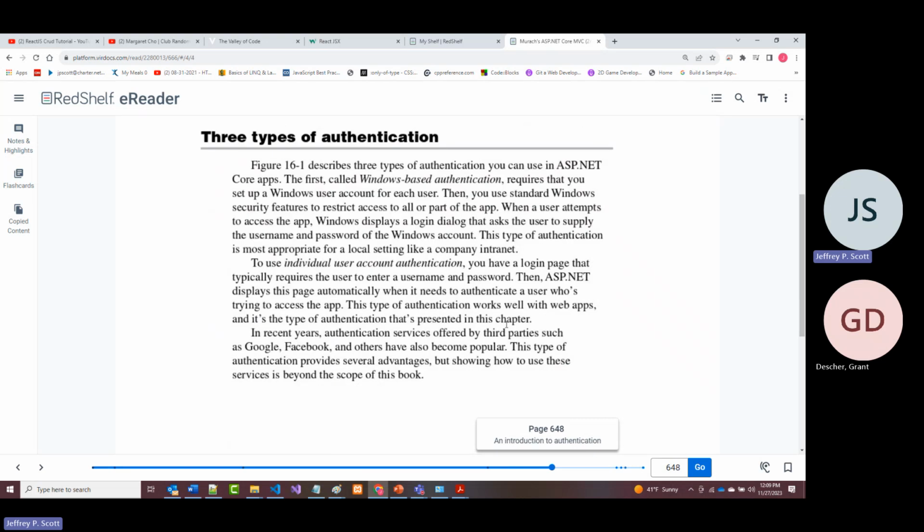The first type really, in my opinion at least, is almost no authentication at all. In other words, it's Windows based, which says if you're logged into your Windows account, you can basically do whatever. And they mentioned in there that works fine for an intranet app, but it probably wouldn't cut it for a real life app. Second, the one that they discuss in the chapter is individual user account authentication. All right, and that's the one we're going to concentrate on in here.